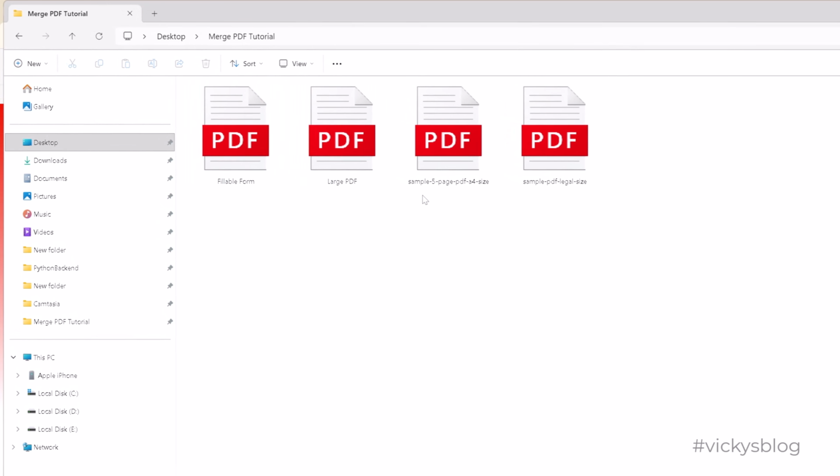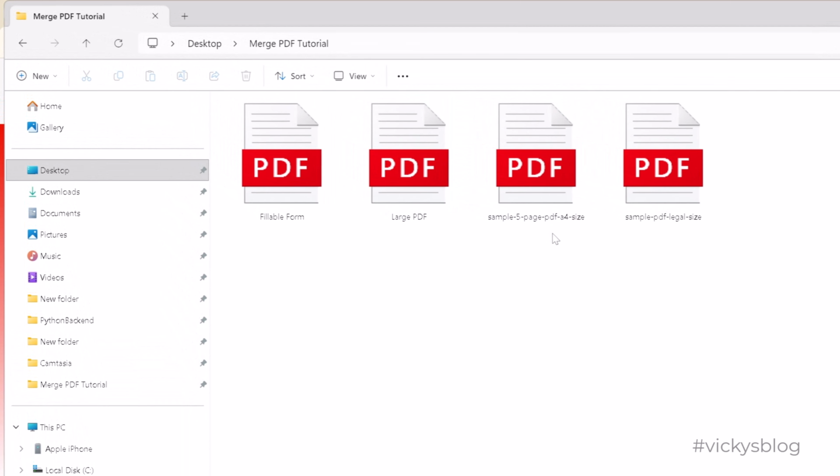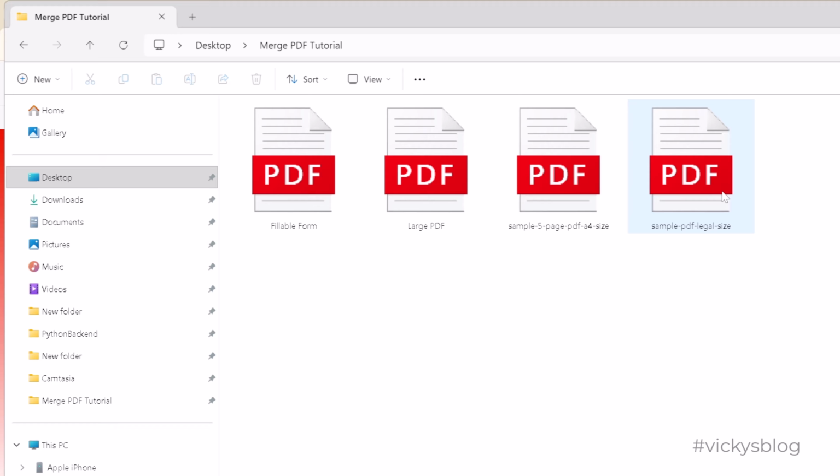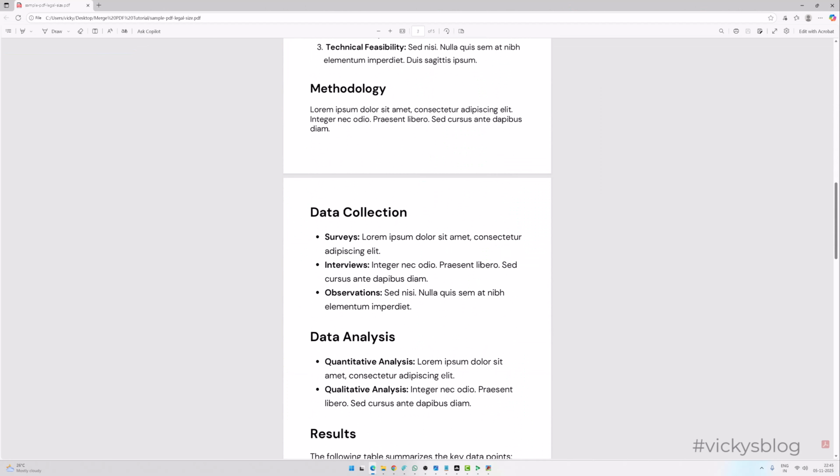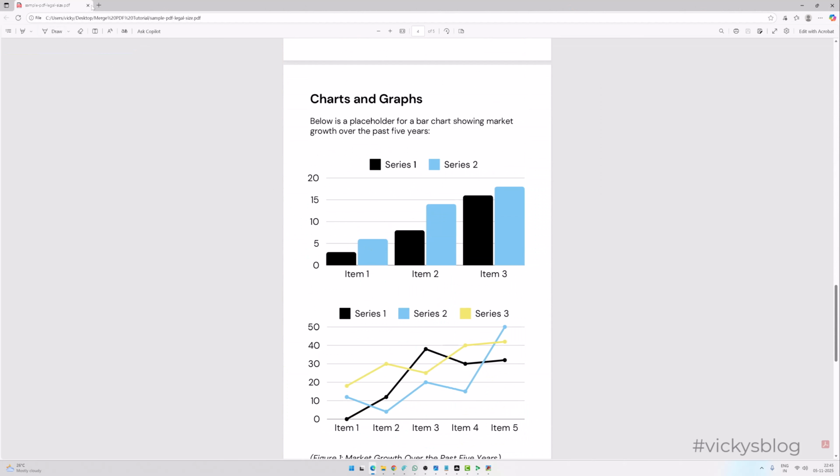One is a fillable form, one is large, one has a sample 5 pages, and another one is legal size. So all these are sample files. I'm going to add them into a single file.